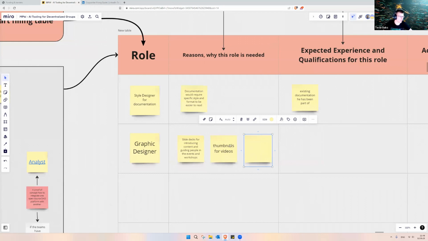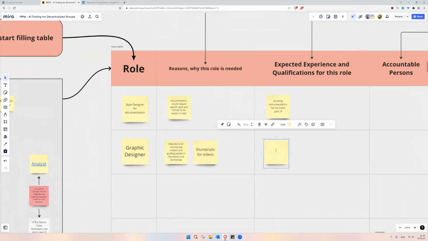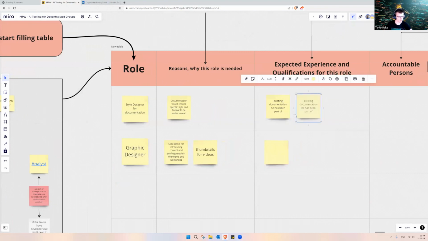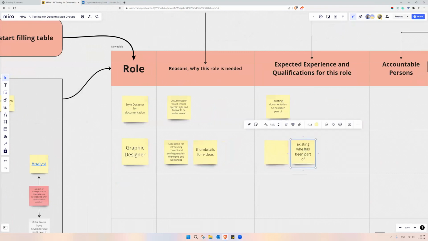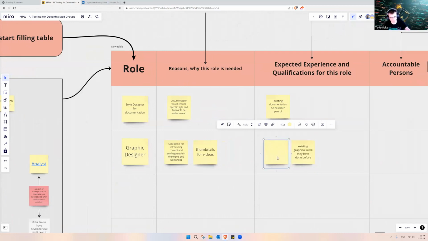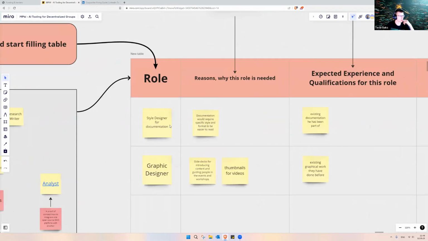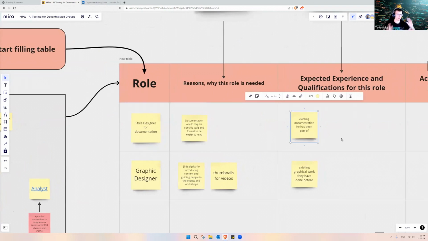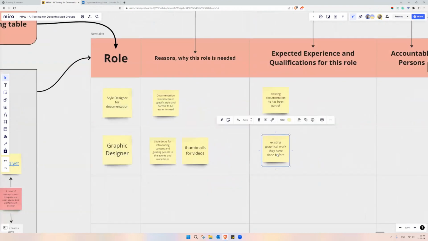Okay. Now, expected experience and qualification for this role. Well, I guess we would also, in the same way, look at existing graphical work he has done before. Would that be all? Yeah, I was thinking, if, for example, style designer, do we need any prior knowledge of AI or blockchain to be part of this, or would that not be needed? I wouldn't say for the style designer, no. For the graphic designer, that would be a nice have, but not necessary. Like, there are things we call nice have when you're recruiting.